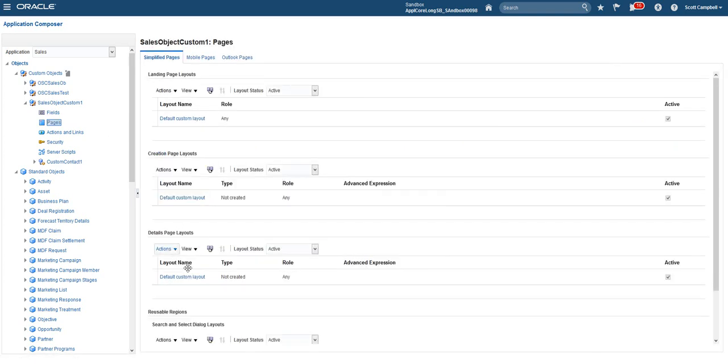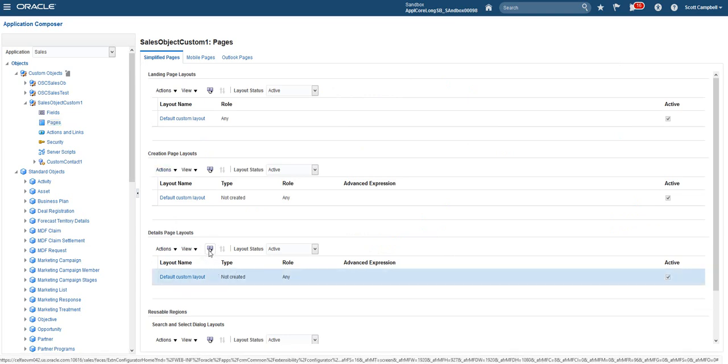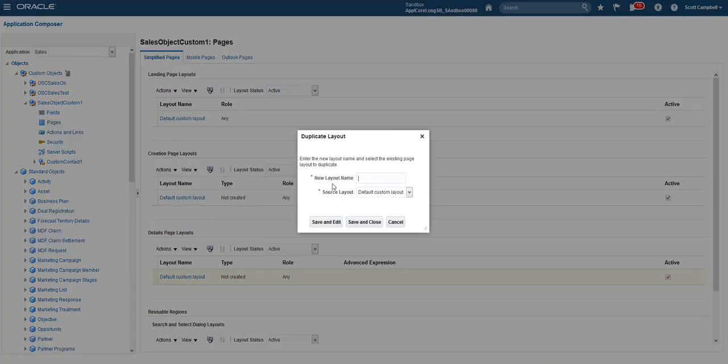So let's go to pages, select the details, and I actually like to make a copy of the default. I never play around with the default layout. It's a fallback, so I usually don't change this. I make a copy of it, and I edit a copy.